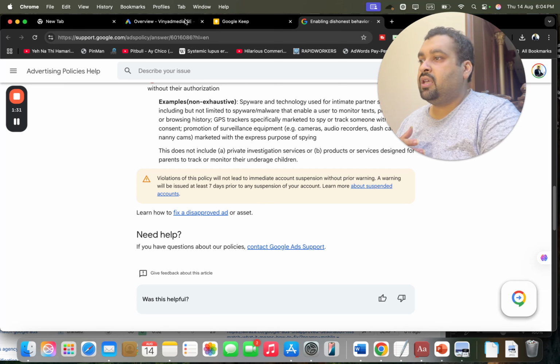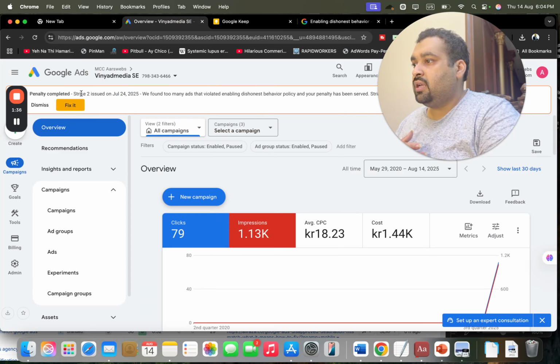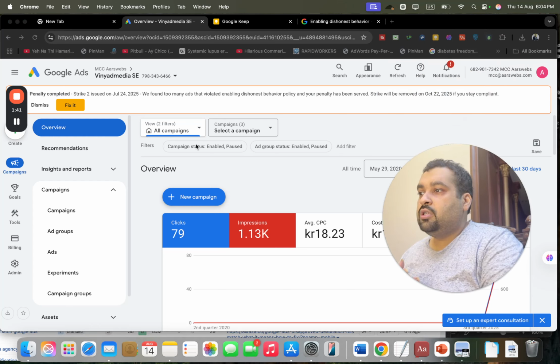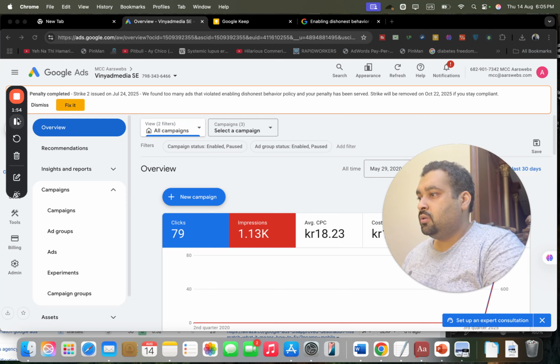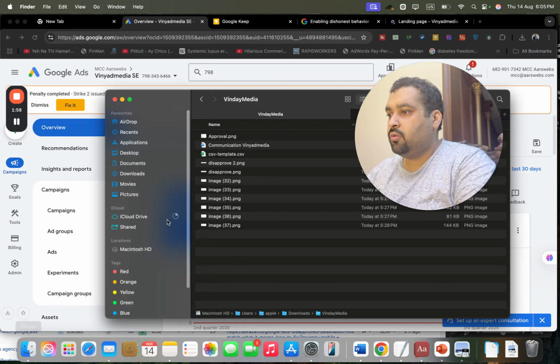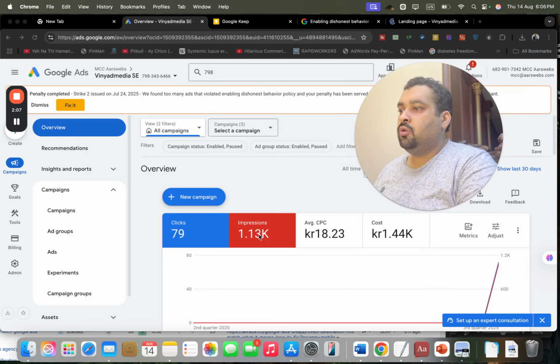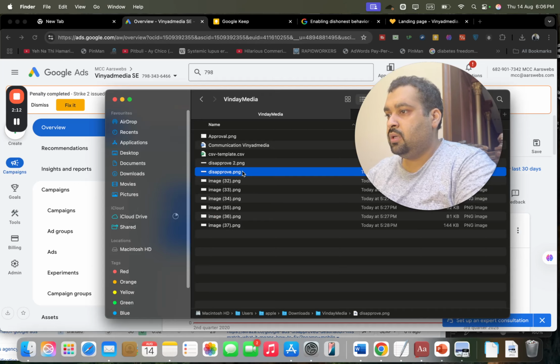And I have a similar case where the account got its second strike as well. You may see that the penalty was completed and the second strike was issued in July. We found too many ads that violated the enabling dishonest behavior policy, and your penalty has been served. Strikes will be removed on this date. So you see over here that we had a hard time getting it approved. So let's study the client documentation and communication, and then go from here. I'm going to show you a few of the client's disapproved ads first, and then go further.